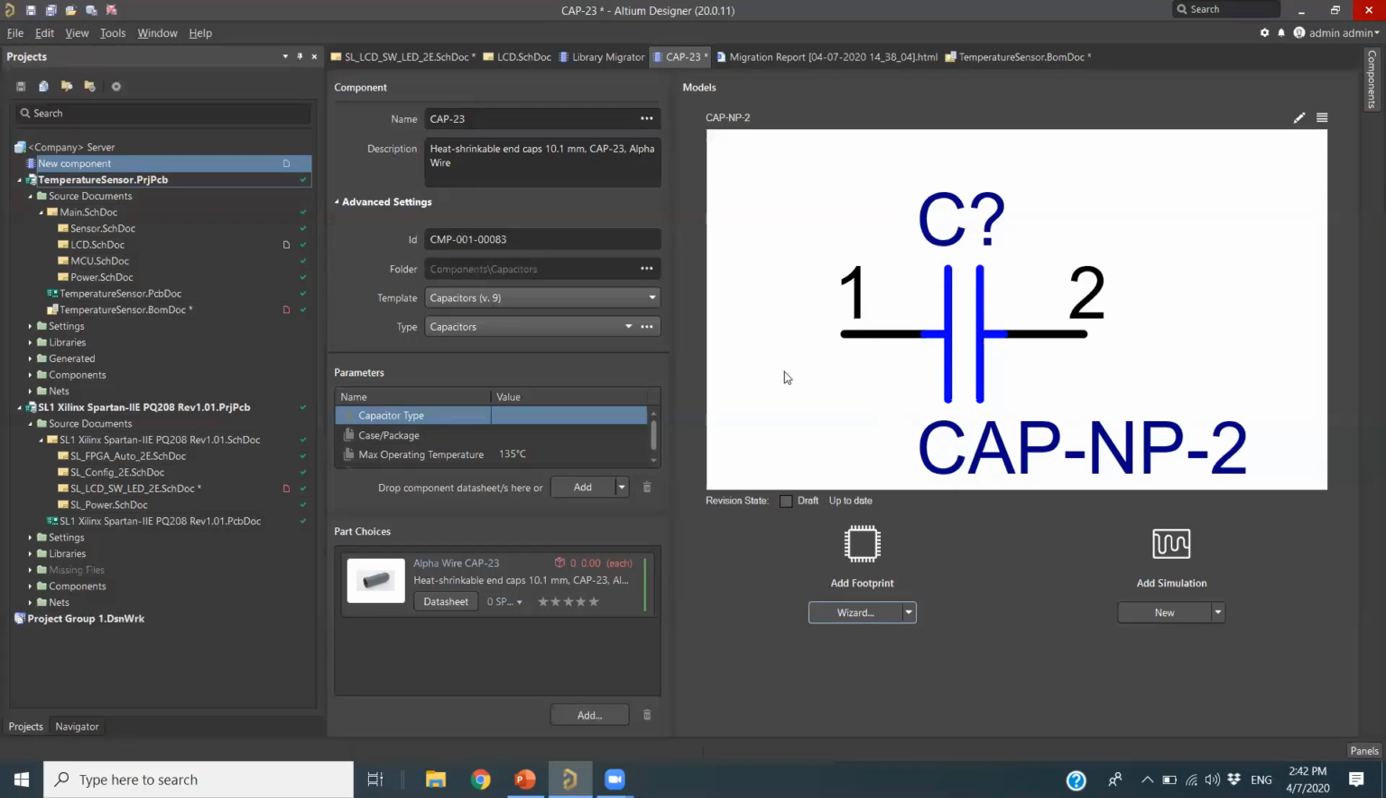So what I'm going to do, I just created the component. If I want to edit the symbol, I can just click here to edit the symbol. So I'm just going to release it to the server. To release to the server, again, you need to go to the top. Each component, whenever you're creating, you have to release it to the server.